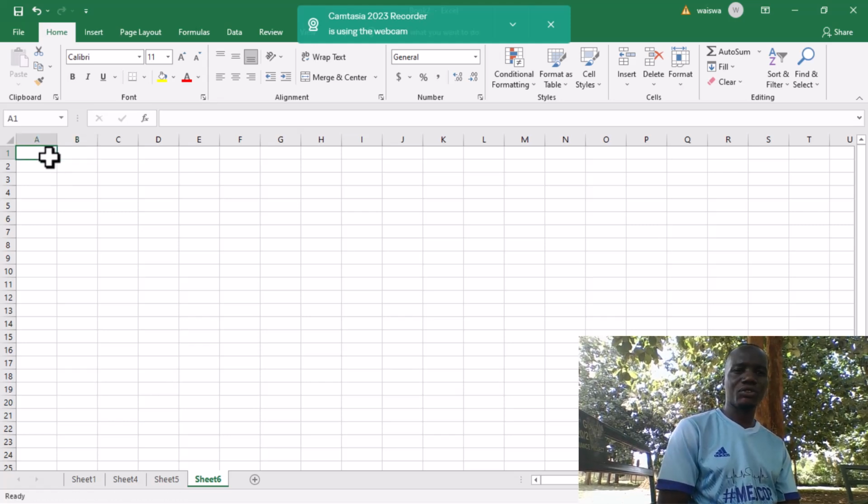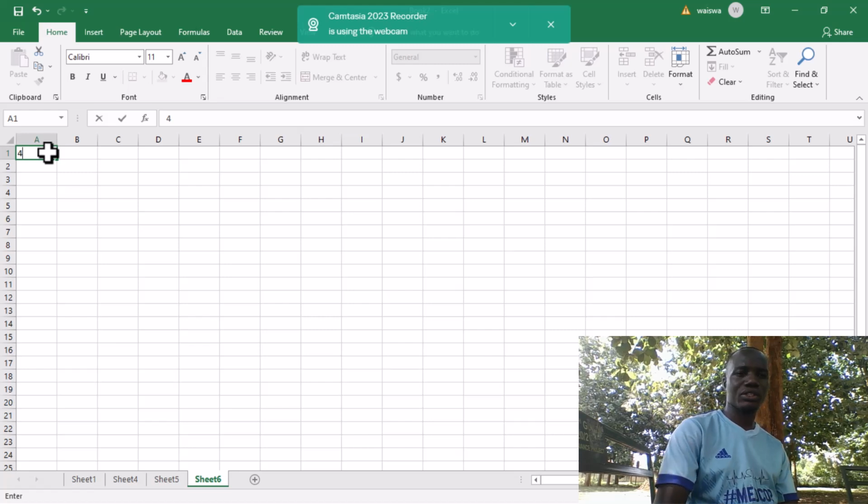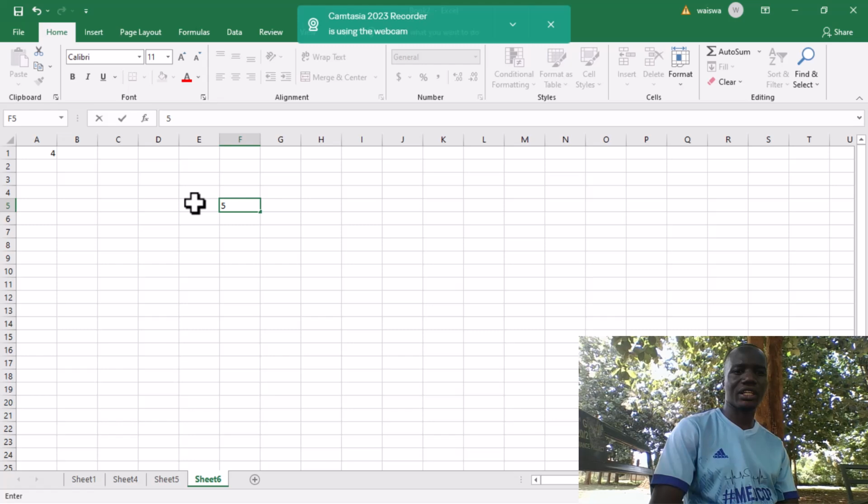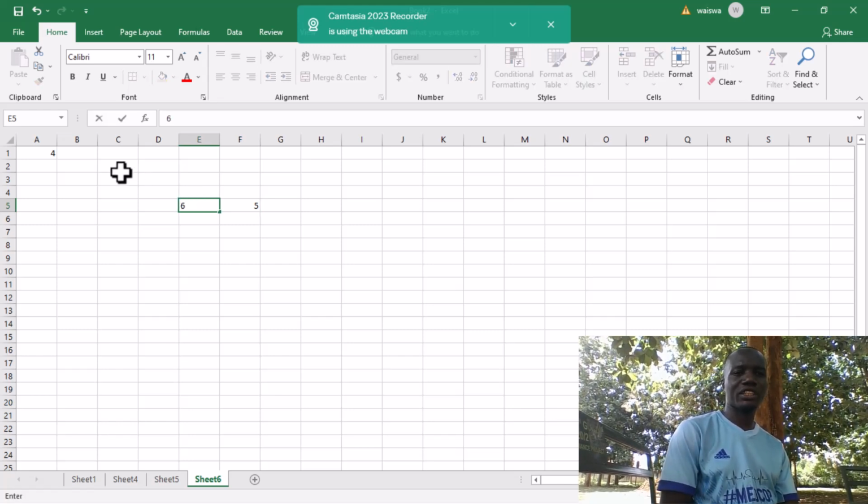And then an active cell. An active cell is that specific cell that is ready for you to enter the data into. For example, I can make an active cell, and here I can enter 4. It's an active cell. At the same time, I can write 5 here, which makes it an active cell. Here 6, an active cell. So that is basically what an active cell is.